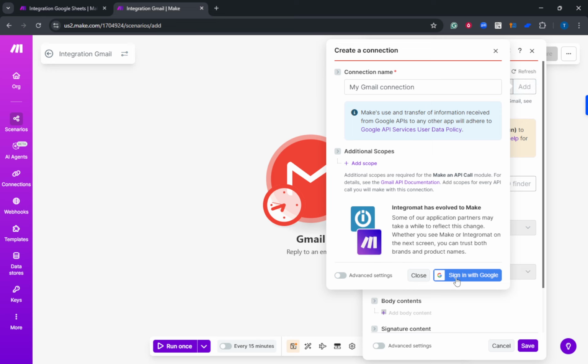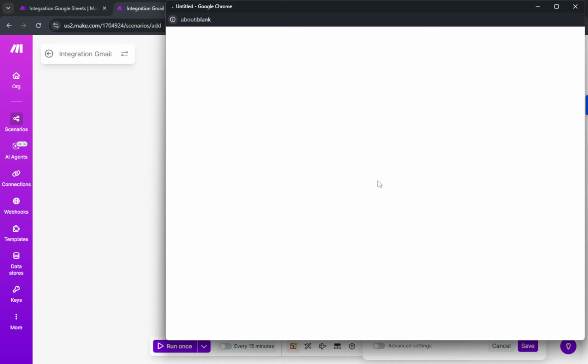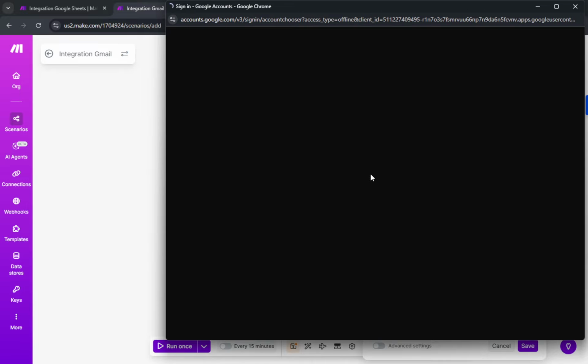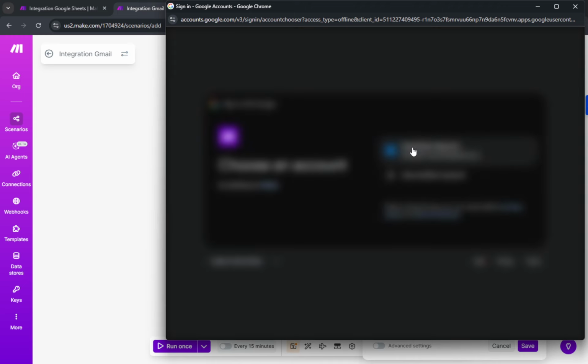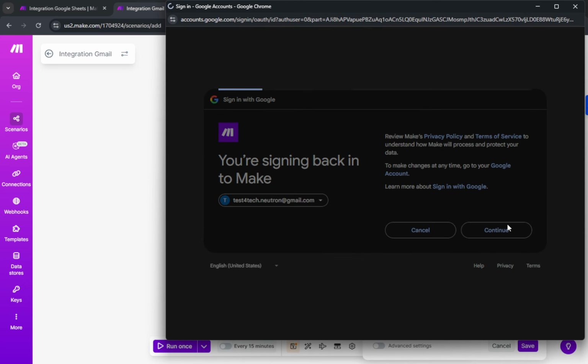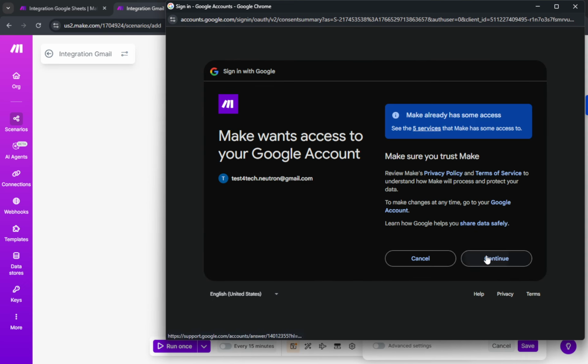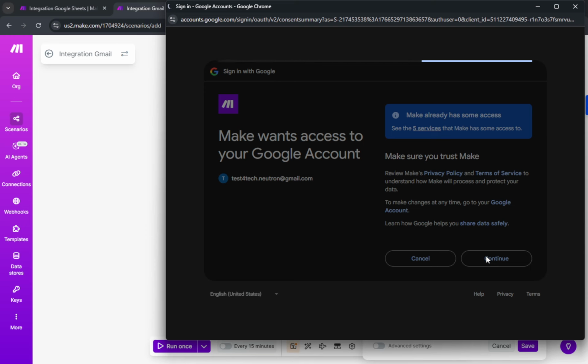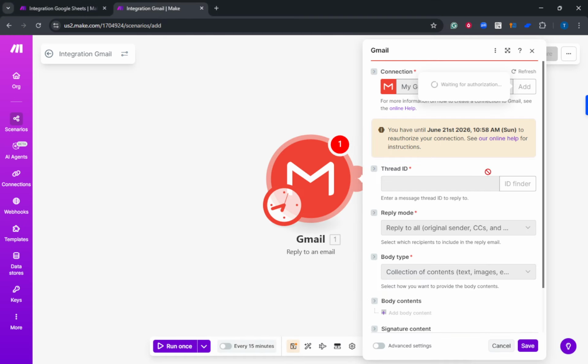When you select your first Gmail module, Make will prompt you to add a connection. Click Add or Create a Connection. A Google window opens. Sign in with the Gmail account you want to use and approve the requested permissions. This uses Google's OAuth, so you're granting access securely without sharing your password. If you use multiple Google accounts, double-check the avatar in the top right of the login window so you connect the right inbox. You can also give the connection a friendly name to keep things organized.